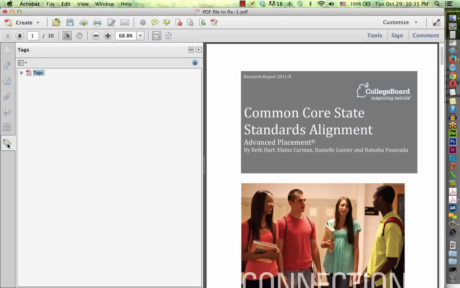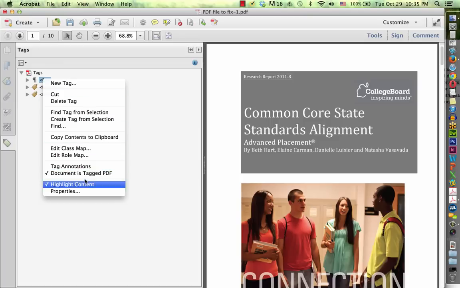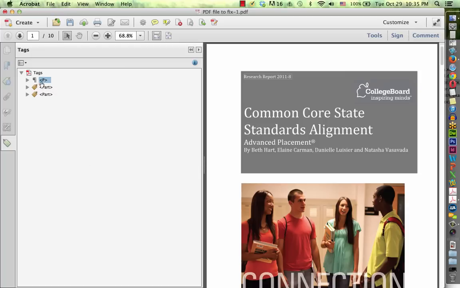I'm going to go down to the tags, and now you can see instead of saying no tags available, it says tags, and then I can click on the triangle to expand it, and you can see that it's added some tags. One of them is a paragraph. So right away, one thing you want to do is right-click and then select Highlight Content. Make sure that that's checked. With that checked, when you click on a tag over on the left-hand side, it will highlight the content on the right-hand side. It's very subtle, but there's a very thin light blue line around that paragraph that says Research Report.